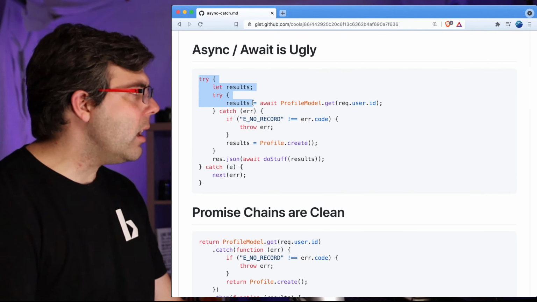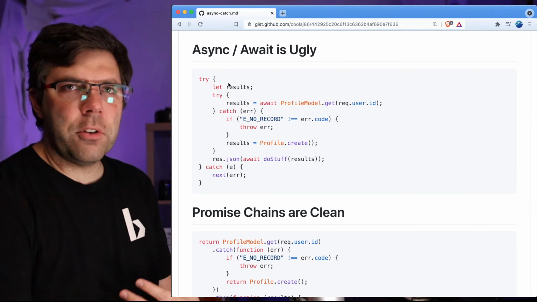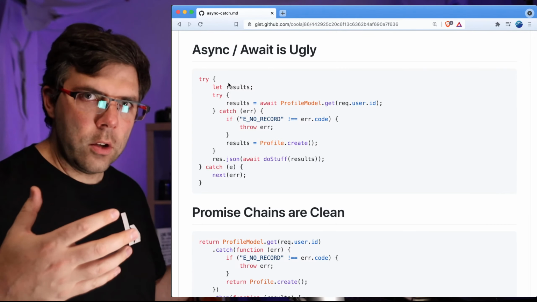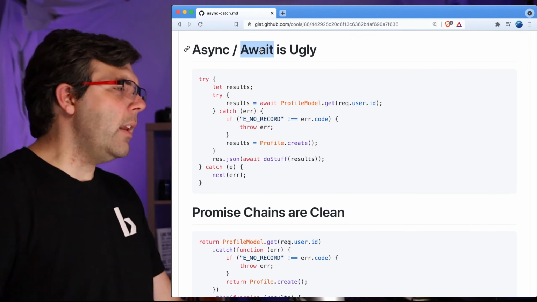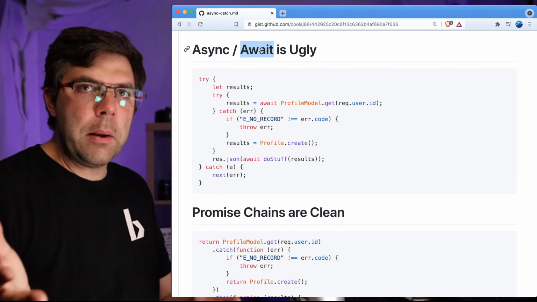And it's not clean, it's not easy to read, it's not pretty, variables are not scoped in the right places. This is just atrocious looking code. And that's what happens when you do async await. And the reason I believe that this is happening so much is because people don't understand promises very well.